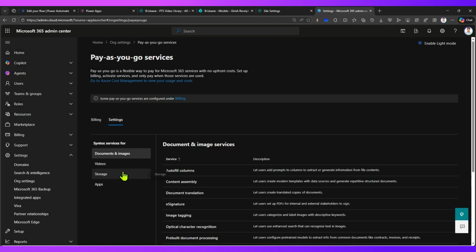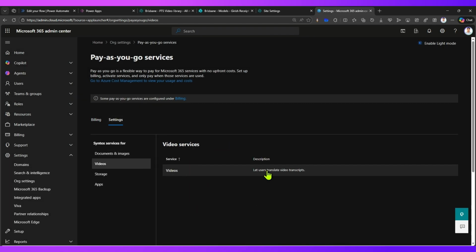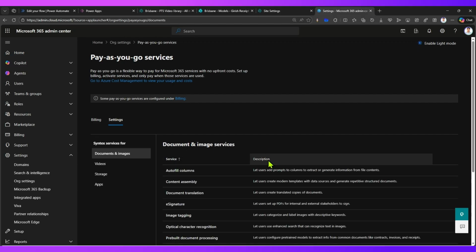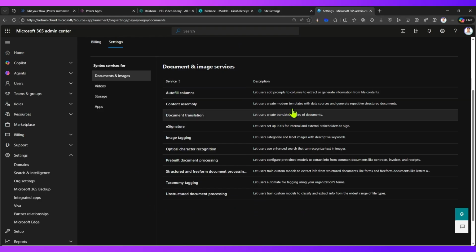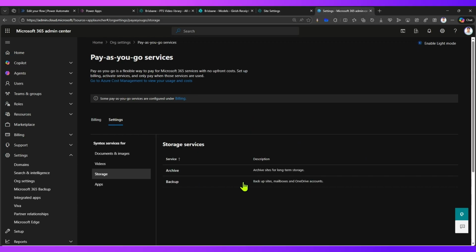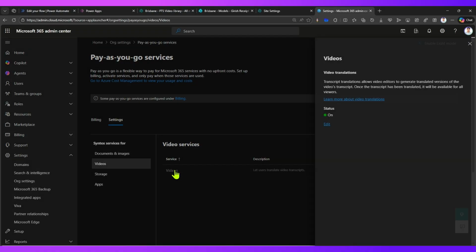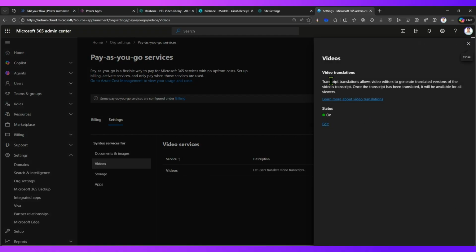Click on settings, and then from here under videos, you will see 'Let users translate video transcript'. Apart from that, you get to see options to enable document and image related services in SharePoint Premium, storage related services, apps related services. But for videos, we'll click on videos, and here it says transcript translations allows video editors to generate translated versions of the video transcript. Once the transcript has been translated, it will be available for all the viewers.